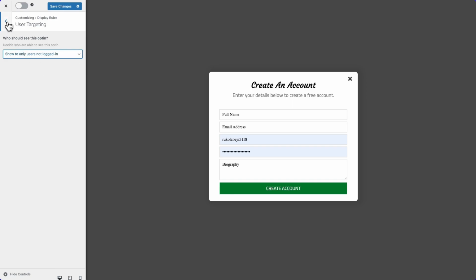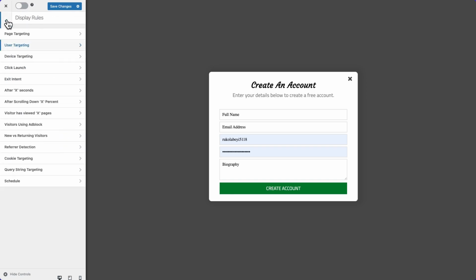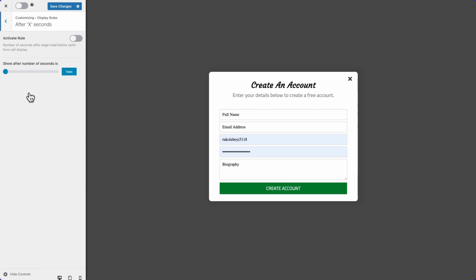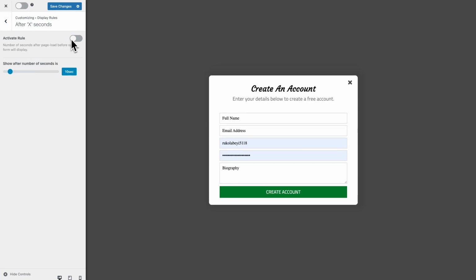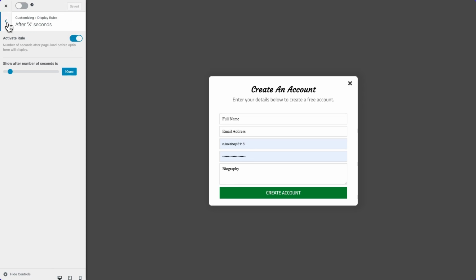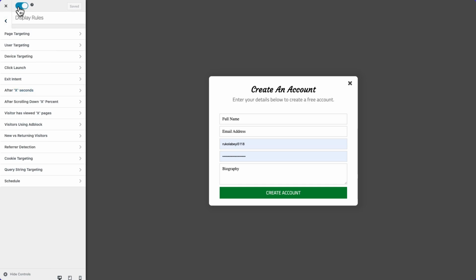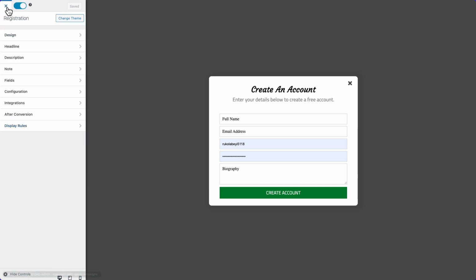Now we can go back and configure what I call a trigger, and that's basically what makes the opt-in show up. We'll choose after X seconds, which means after a specific time the opt-in will just pop up on the screen. I'll make this about 10 seconds. Now let's toggle the switch to activate the rule and save our changes. Once our changes are saved, we can go back to the previous menu, turn on the opt-in and exit to the dashboard or the opt-in campaigns page.